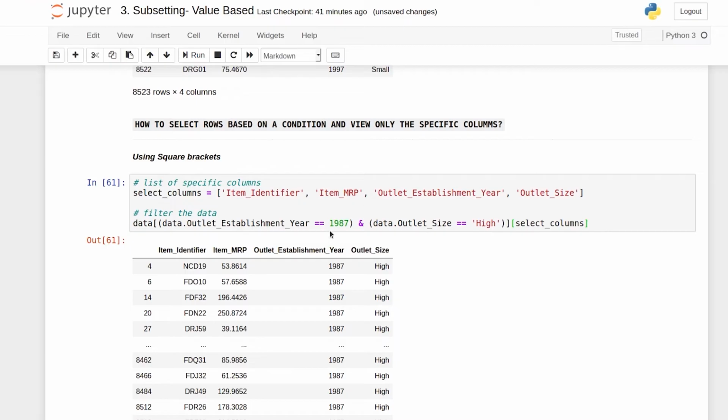Now this is an example of our advanced subsetting, wherein we are not only subsetting based on the row, but we are also subsetting for specific columns. So this is something that I encourage you to go ahead and try a lot.